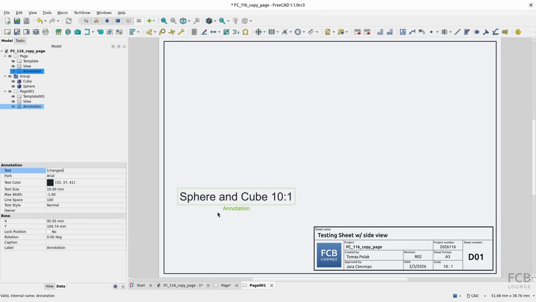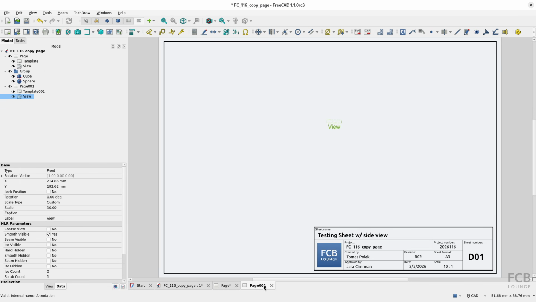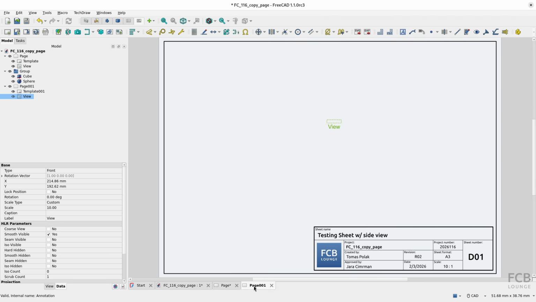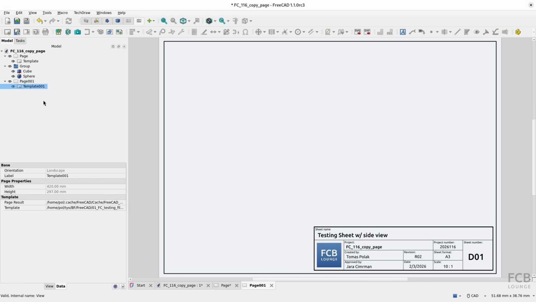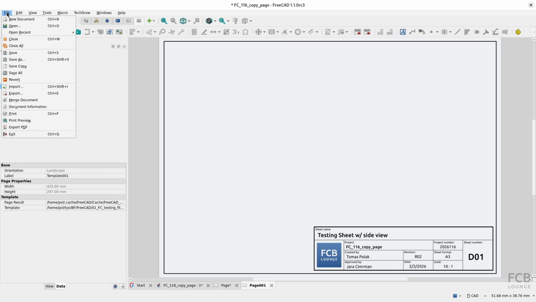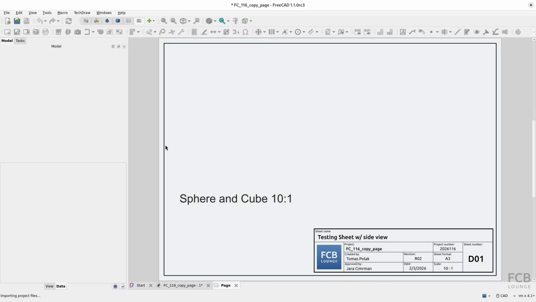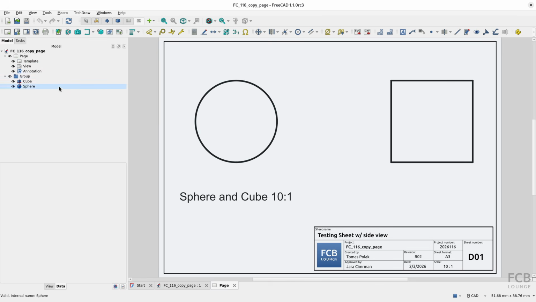And also, if I would delete this annotation on the page 001, if I look at the page, it was deleted here too because it's just the one object. And if I would want to get rid of this view and delete it, I'm losing it from the original page. So I don't think you would ever need to use this practically. So how would we actually copy just the page?